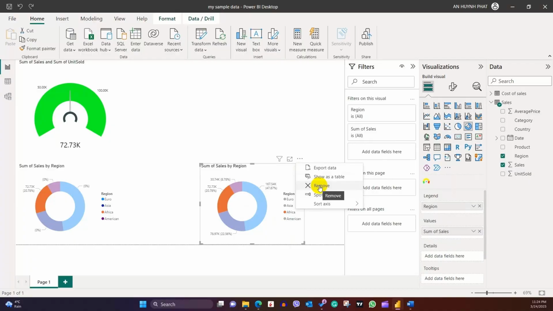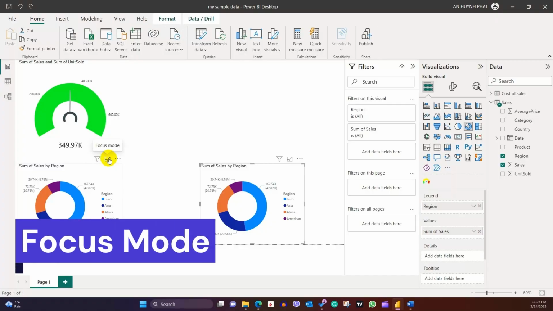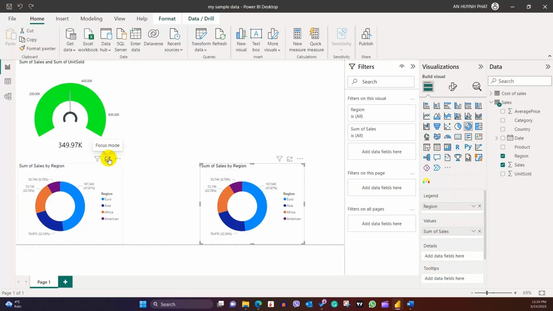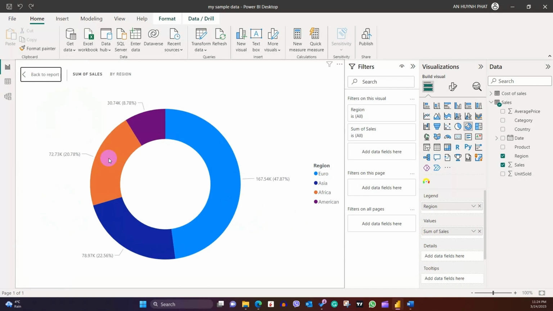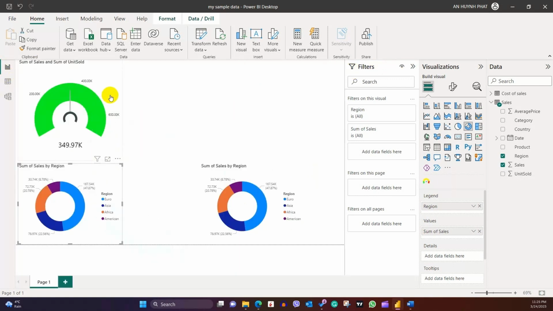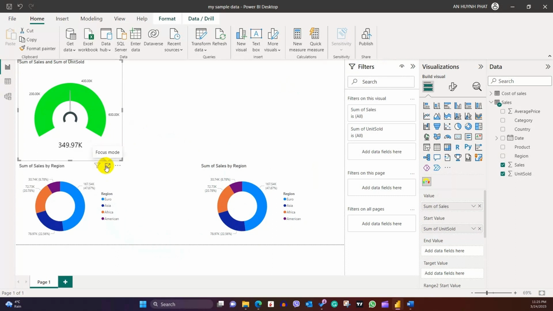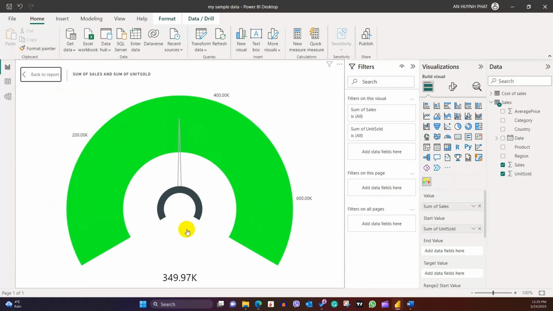Select remove. Focus mode. Focus mode is applied to individual report visuals or dashboard tiles. You see the icon down near the bottom. To activate it, you need to select the visualization, and click on the focus mode icon. Now, other visuals are temporarily removed.